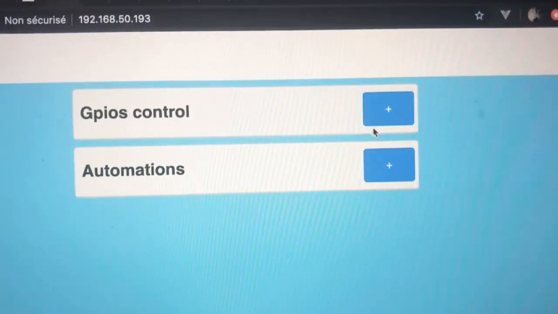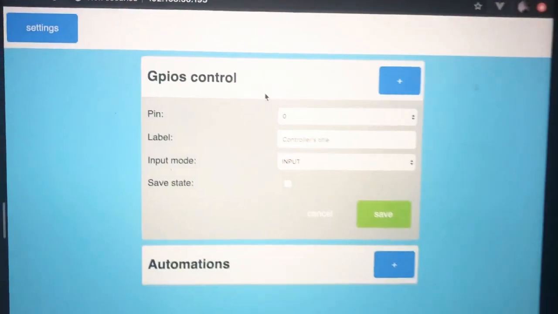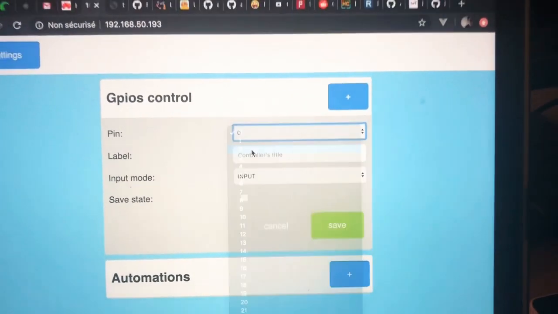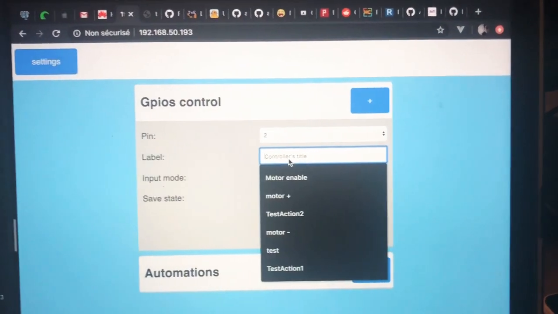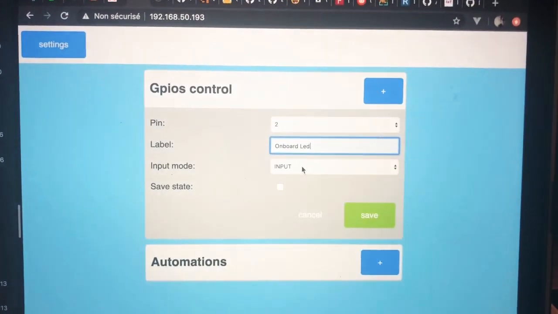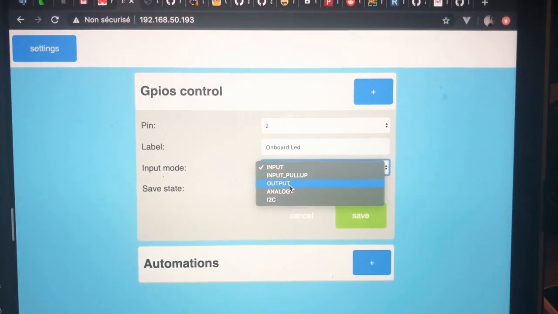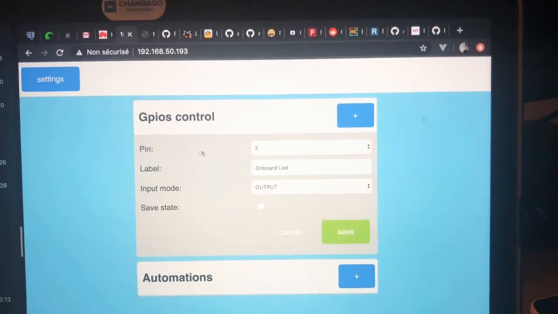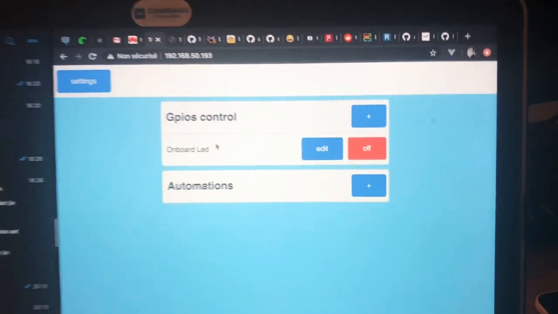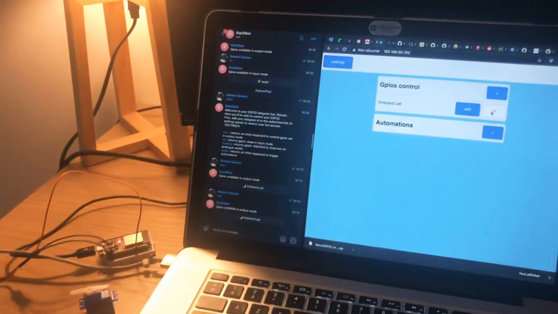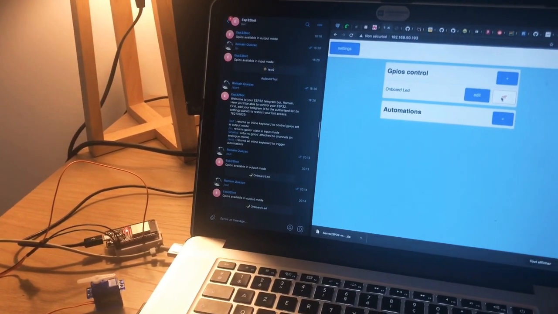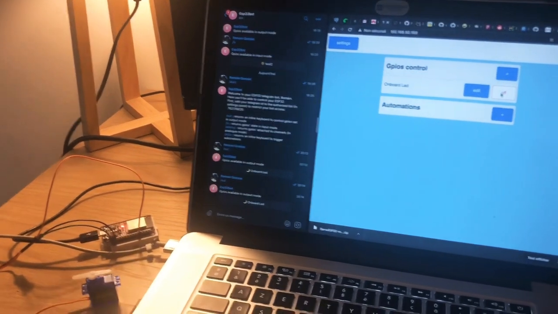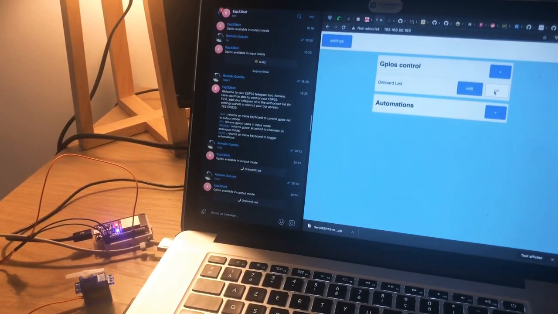So let's add the onboard LED to the control panel, number 2, with a pin. Let's name it onboard LED, set its input mode to output, and save it. It's gonna add a row to the control panel. Nice, and now we can control it on and off. Yeah, you can see it here, and on and off.